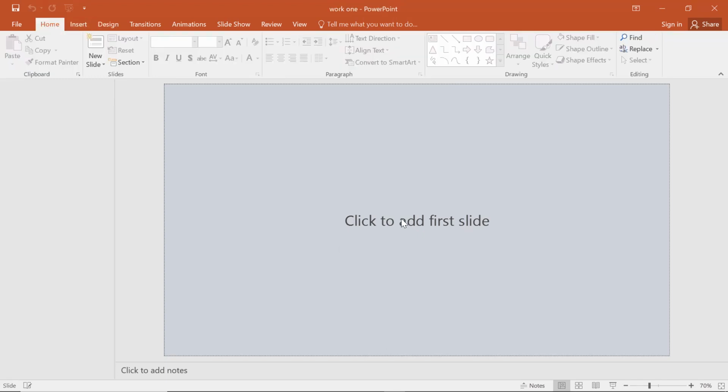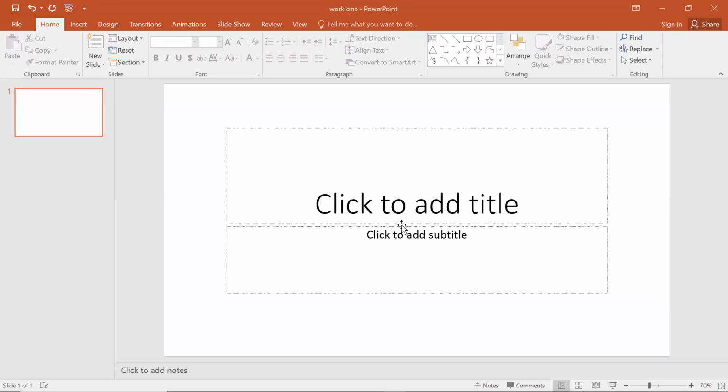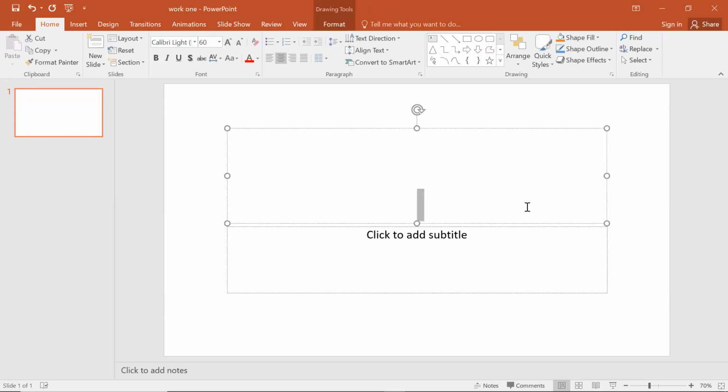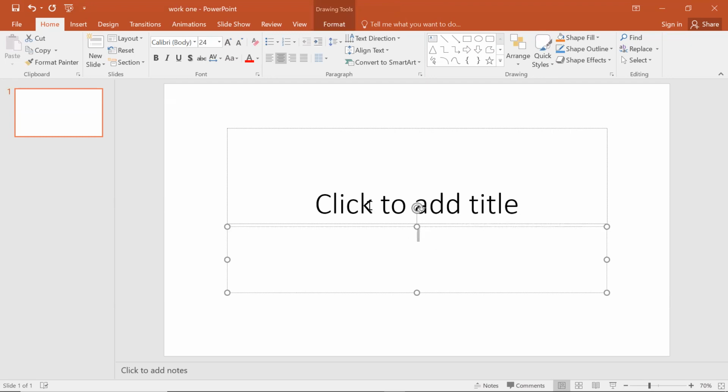You click to add a slide. When I click, we have added a slide. Like in Microsoft Office, when you click, you add page 1. So this is a slide. There is a title here: click to add a title. Here, click to add a subtitle.